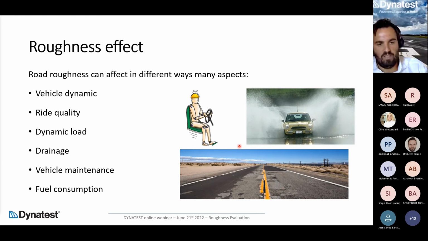Another important point is drainage, because of course, the roughness can reach a level where there is a misconfiguration of the road platform, and this sometimes creates problems so that the water cannot be properly addressed to the edge of the road. So the accumulation of water on the pavement quickly generates aquaplaning problems, and this increases the danger for the car on the road.